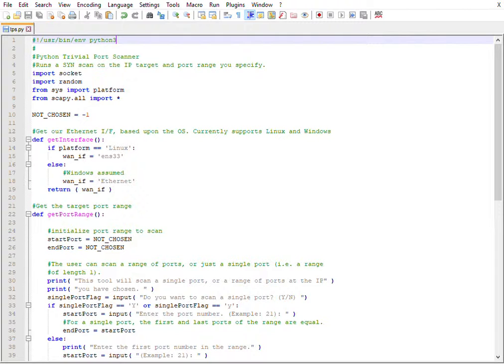This is a short program that performs a SYN scan on a target IP. Basically, the user will enter an IP address and then either one port or a range of ports to scan. The program then performs a SYN scan on the requested ports and produces a report of which ports are open. I'll take you through the code now, and then we'll see an example of the program actually running.